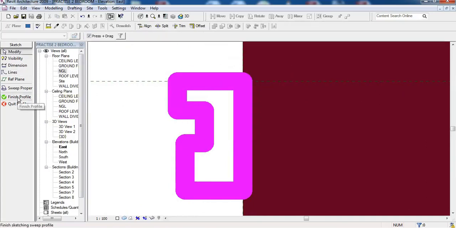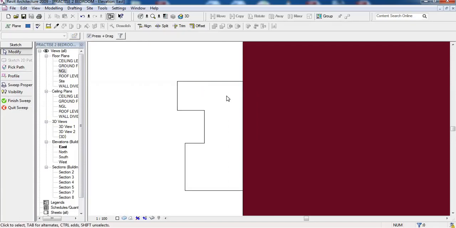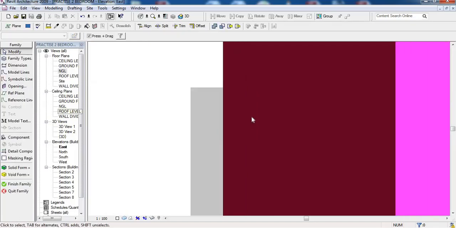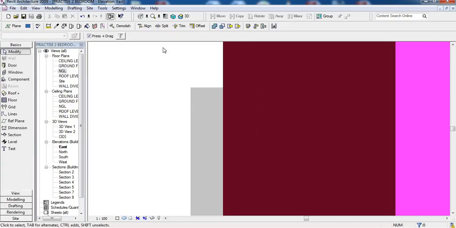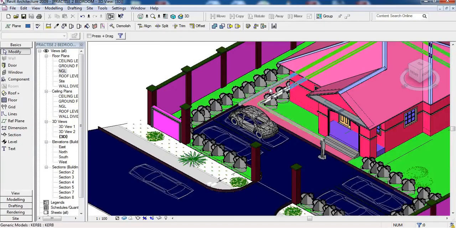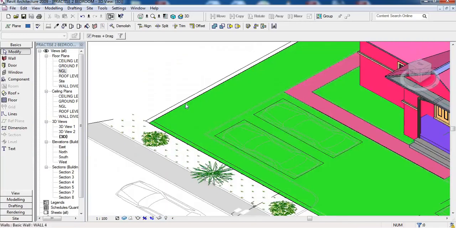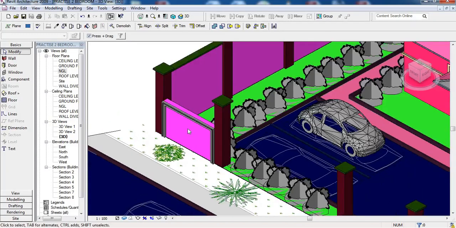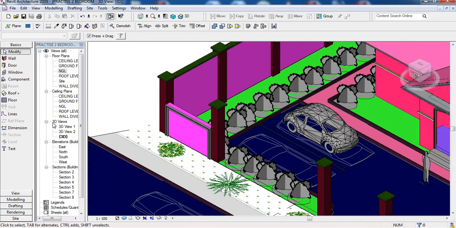You now go to finish profile. You can see that because everywhere is closed, that's why it was able to finish. So you go to finish sweep and finish family. Once you are through with that, you now go to 3D. You see what you have done. Can you see the taper around this dwarf wall? It makes it more beautiful when you are looking at it from the front view.